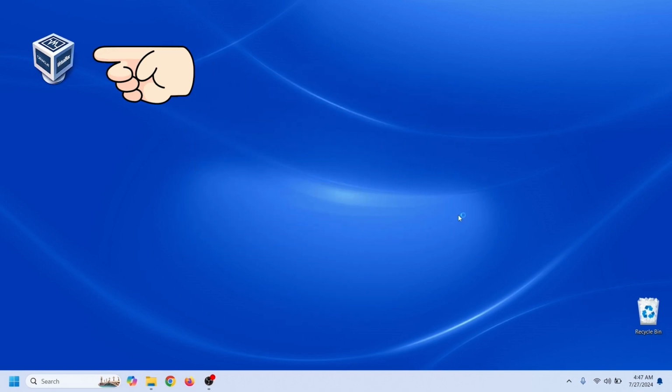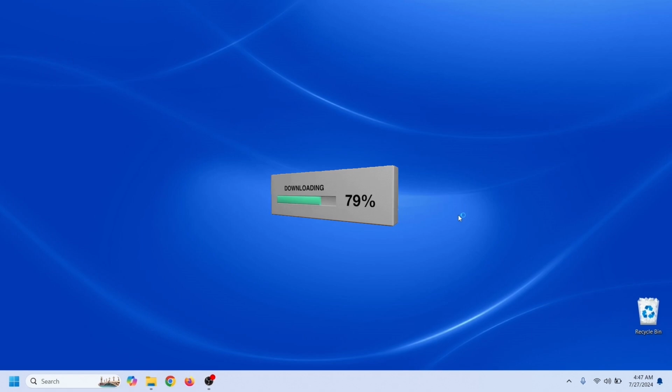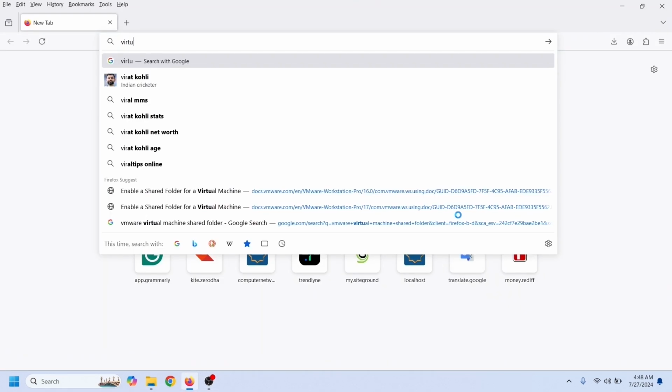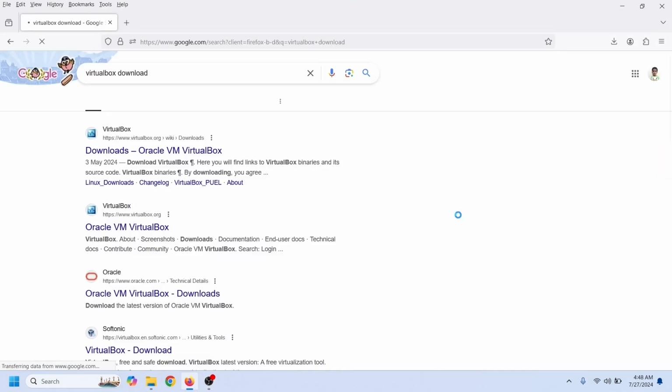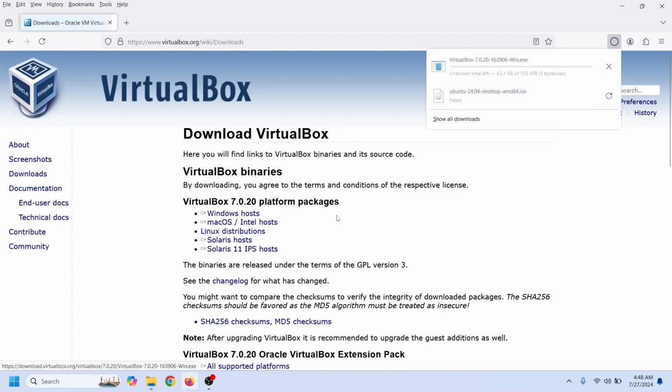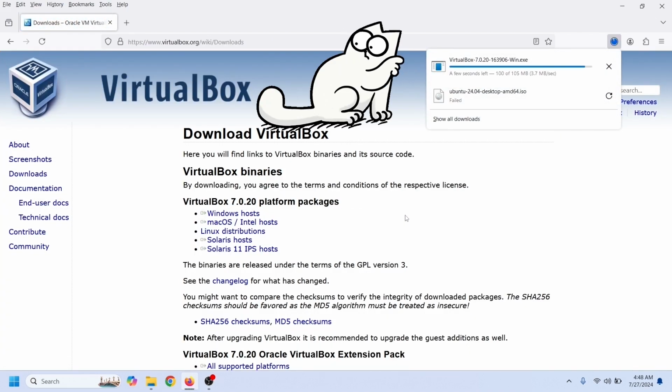If you already have Virtualbox installed, you can skip this step. If not, you can download it from its official site. Open your favorite web browser and search for Virtualbox. This is the official website of it. Select the host system's platform. It will download the latest version.